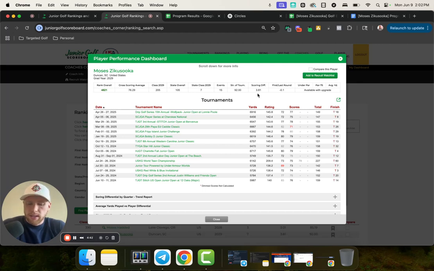We want to think about it in really two ways. We have our outputs, which are our scores, and we have our inputs, which are all the things that we do to produce those scores. One of the most obvious ones is how we practice and how often we play. Those are fairly obvious inputs: if I play more, I will shoot better scores, or if I practice more, I will shoot better scores.